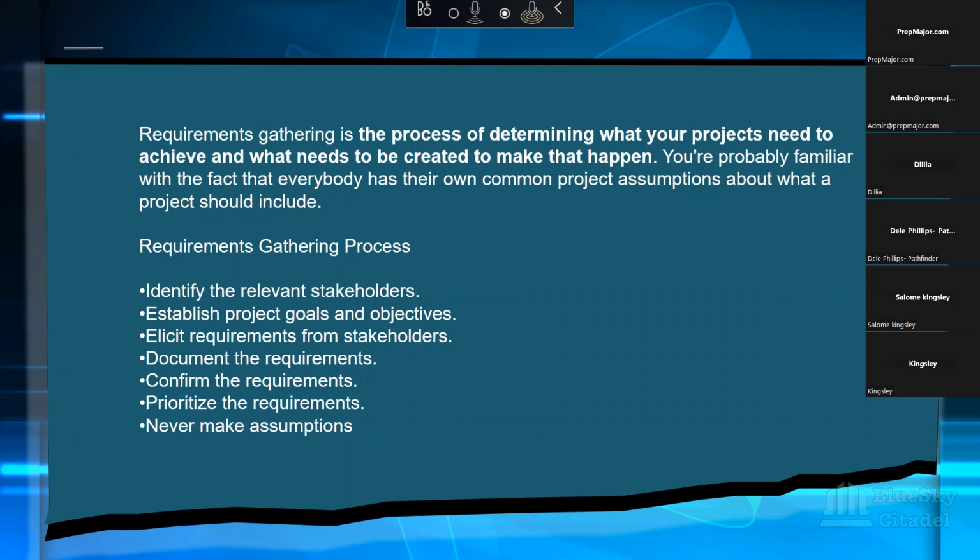What is the goal of this project? What are we trying to achieve by doing this project? Why are we doing this project? So what's the end goal of doing this project? Number three, elicit requirements from stakeholders. So now that you've identified them, you need to start asking questions. Why is this solution needed? What is this solution going to be used for? How valuable is this solution? What value are we going to get out of it?